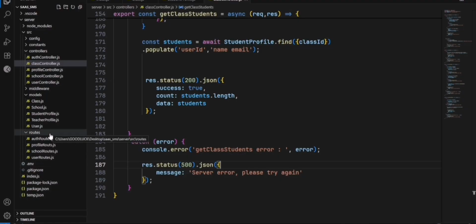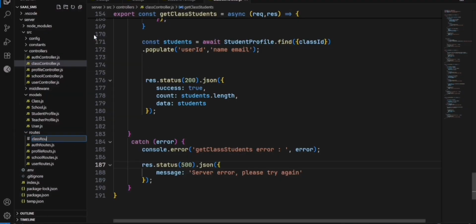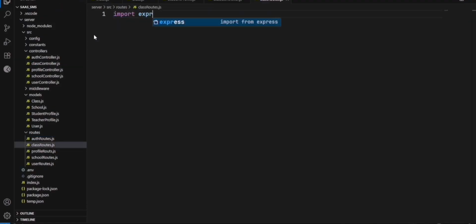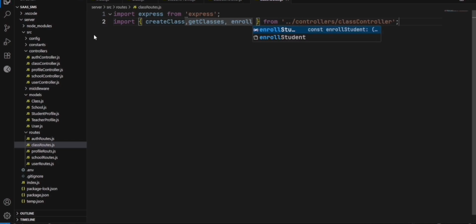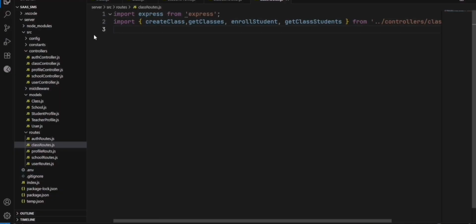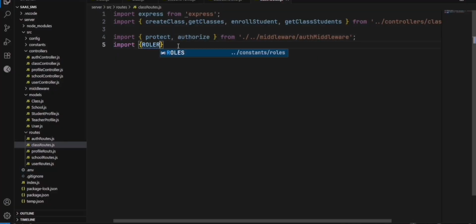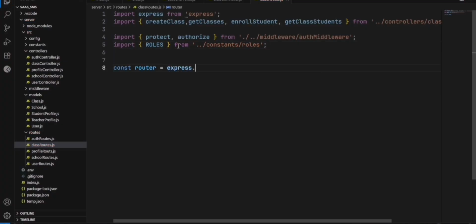Now create classRoutes.js file in your route folder. Import all necessary items. Import express. Import createClass, getClass, enrollStudent, getStudentsFromClass controller. Also import protect and authorize roles. const router = express.Router.